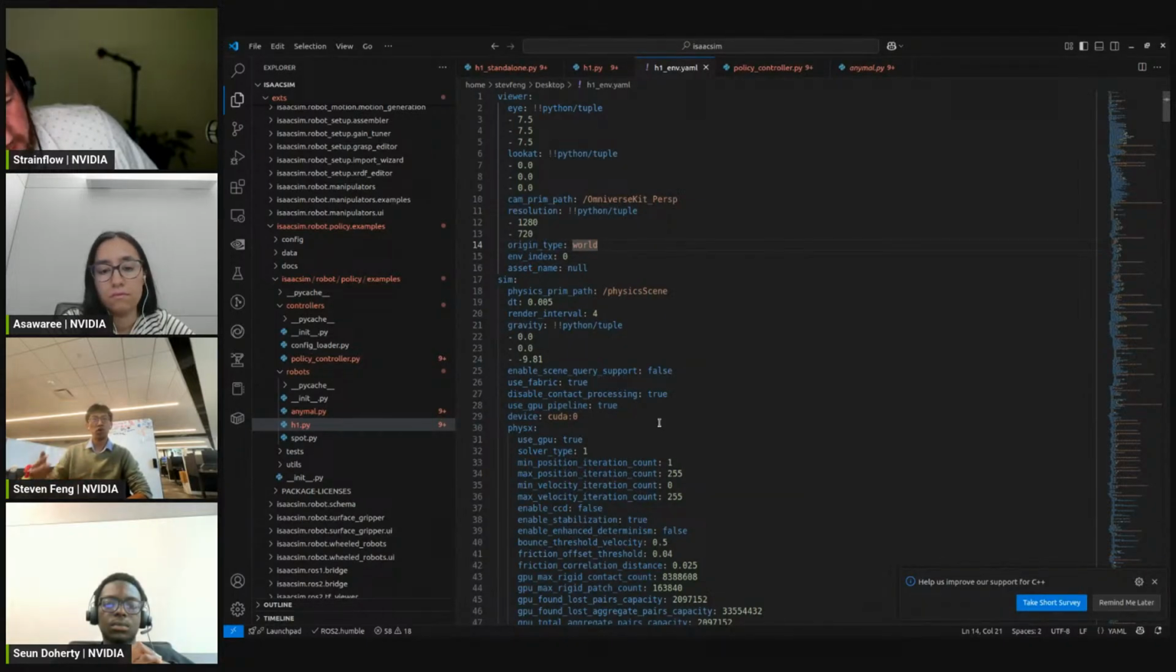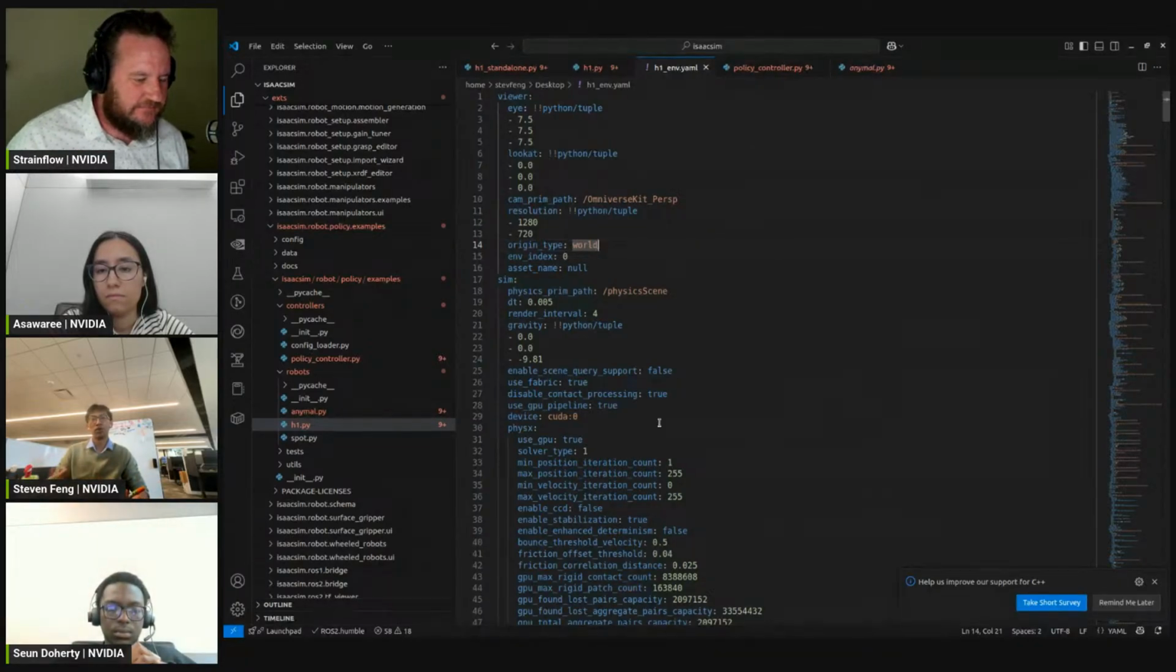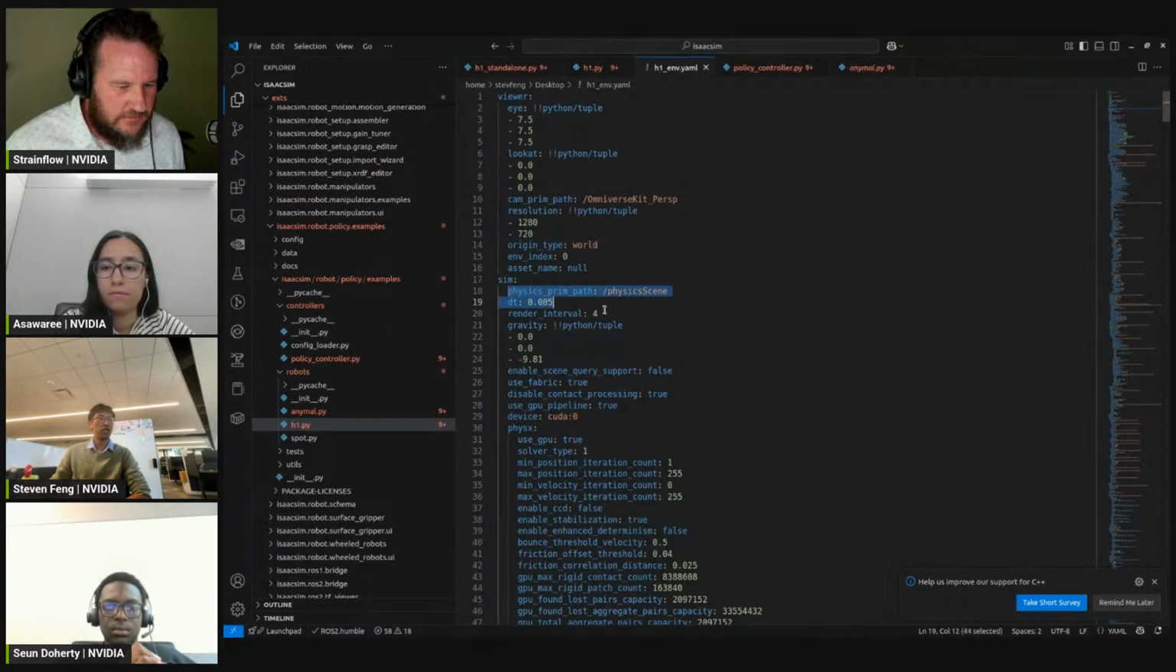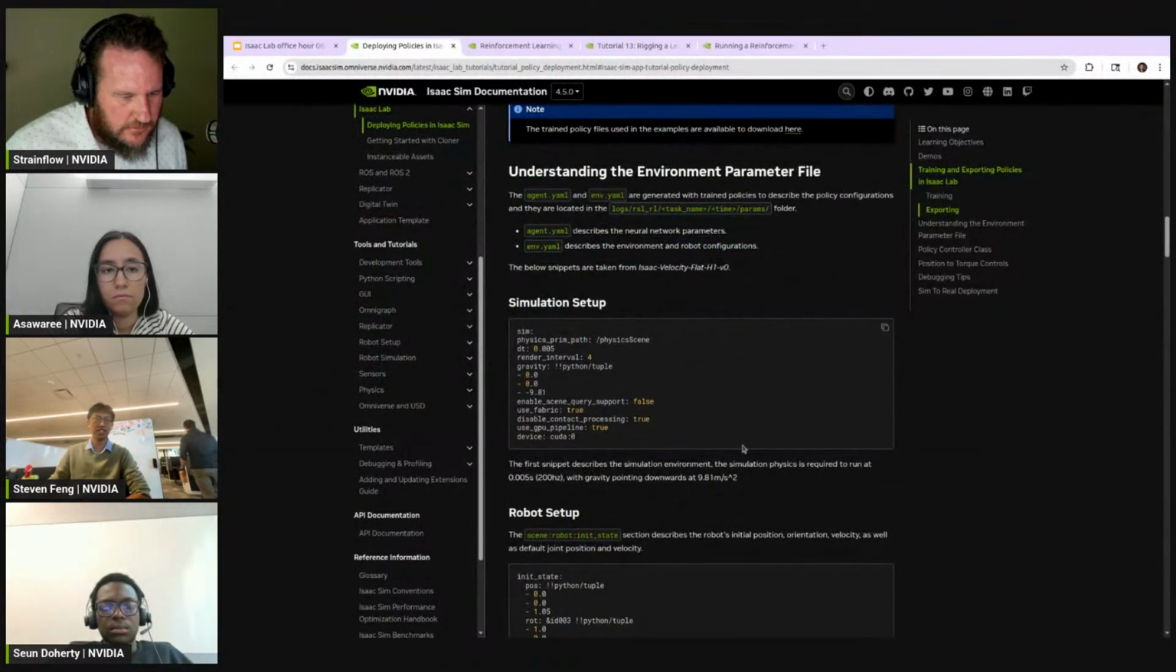So we'll just walk through how to read and understand this, so you can also apply the same settings to a robot in ASIC-Sim. The first one that's important is this information here, which is the physics scene setting. This DT is how often you run a physics step, which is 0.005 second. That translates to about 200 hertz. We use this documentation, which has this exact same file.